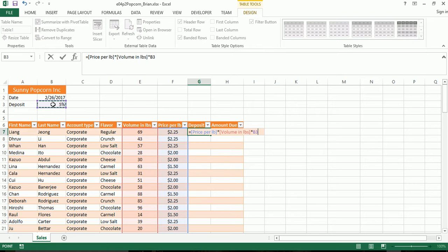Don't forget, because we're referencing something that we don't want to move around, we're going to hit F4 to put the dollar signs in front of it. So make sure you hit F4 and you'll get the dollar signs in front of B3. So it's going to multiply the price per pound times volume in pounds times the deposit amount. What's nice about this is we don't have to use the cell numbers. Now we can reference it by the columns. So if we move the columns around, Excel will be smart enough to change the calculation, even if we switch those columns into different positions.